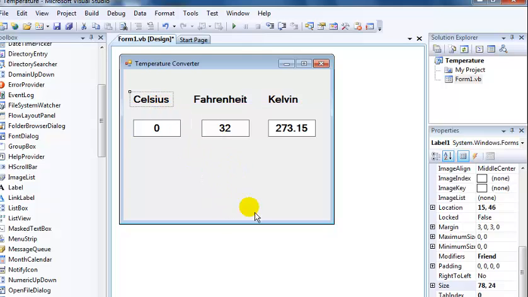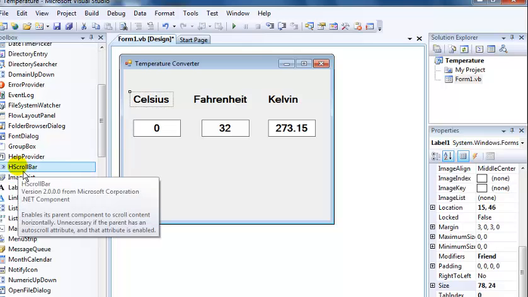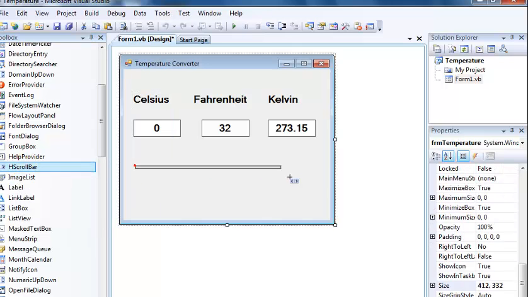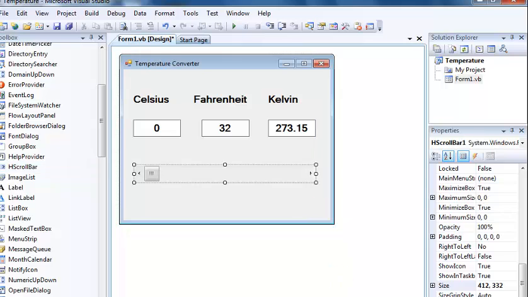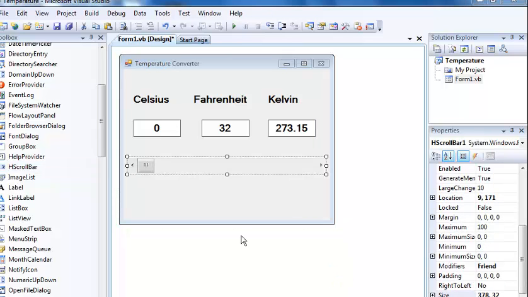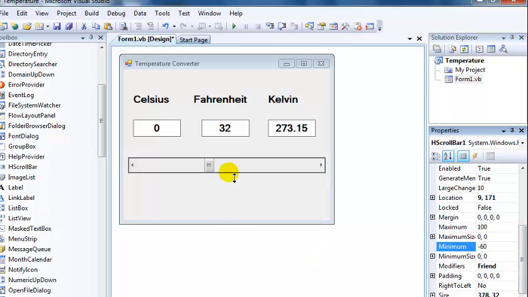So the next thing I'm going to do is to embed a horizontal ScrollBar. Okay, look at it right here. I will embed a horizontal ScrollBar here. Okay, that's my horizontal ScrollBar. The maximum value is 100. Okay, let's change the minimum to about minus 60. All right. Okay, that's my ScrollBar.